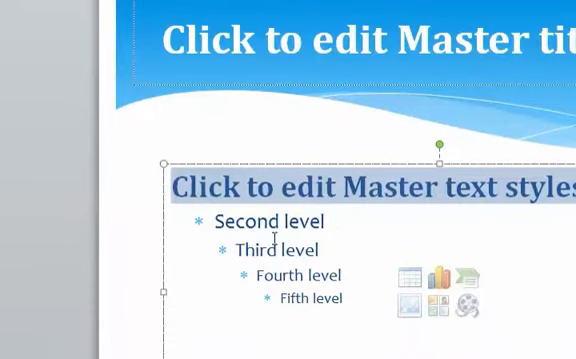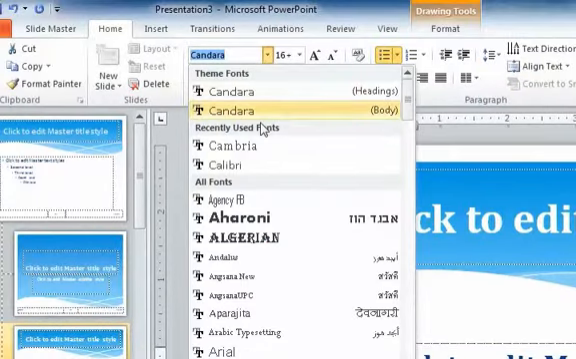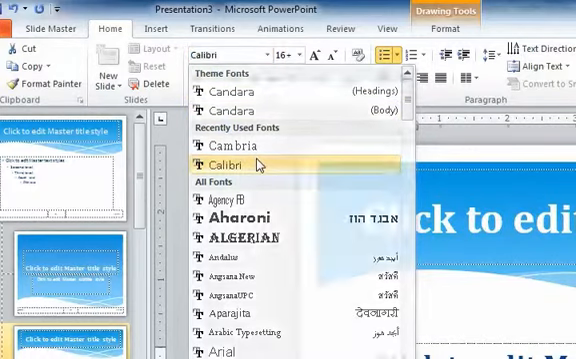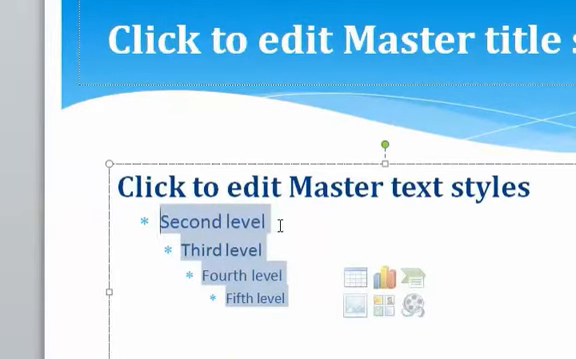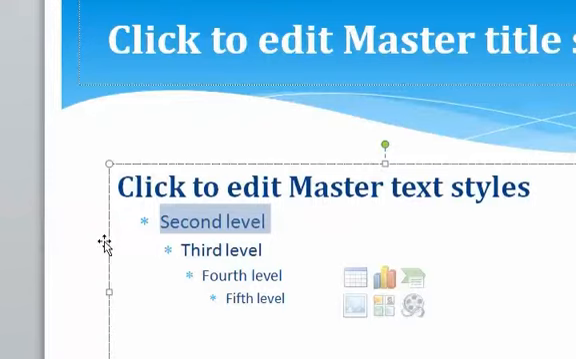For the second level, and actually for all these levels, I'm going to just highlight them and make them Calibri, because I want them all Calibri. I don't want to use any Candara. So I'll make them all Calibri, and then for the second level, I'm going to highlight my second level here, and that is Calibri. And I'm going to leave that 22 point.